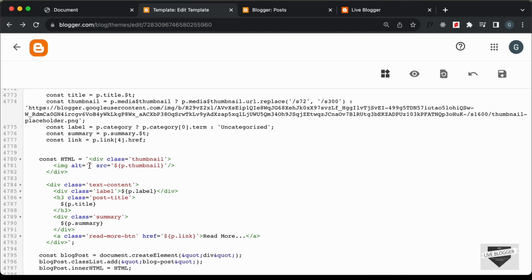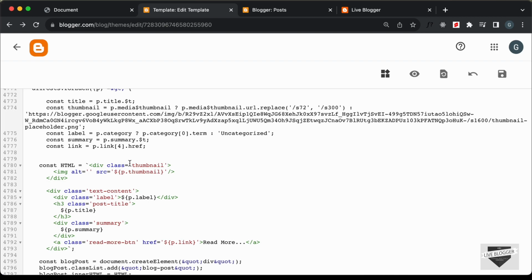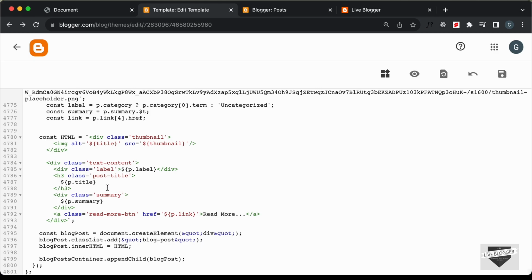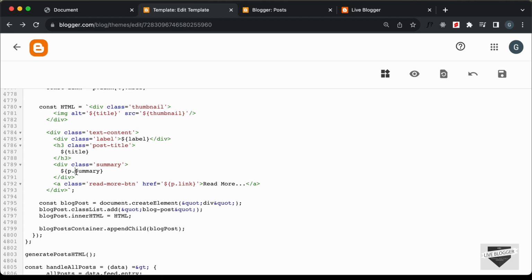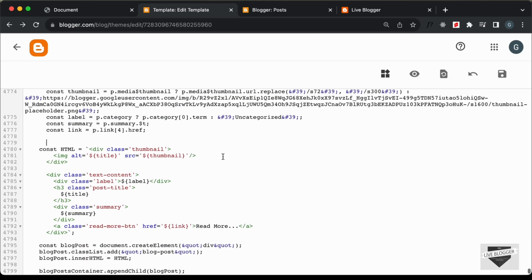So here the first thing we need to add is the alt of the image. For the alt, I'll just add the title of our post. So for that we have this const called title. So let's type ${title}, and here we have the thumbnail. So we need to just remove p dot from here, and then we have the label. So I'll just remove p dot, and then we have the title. So I'll just remove this p dot. Then we have the summary, and then we have the link. Alright, so with that we have added all the details to our HTML.